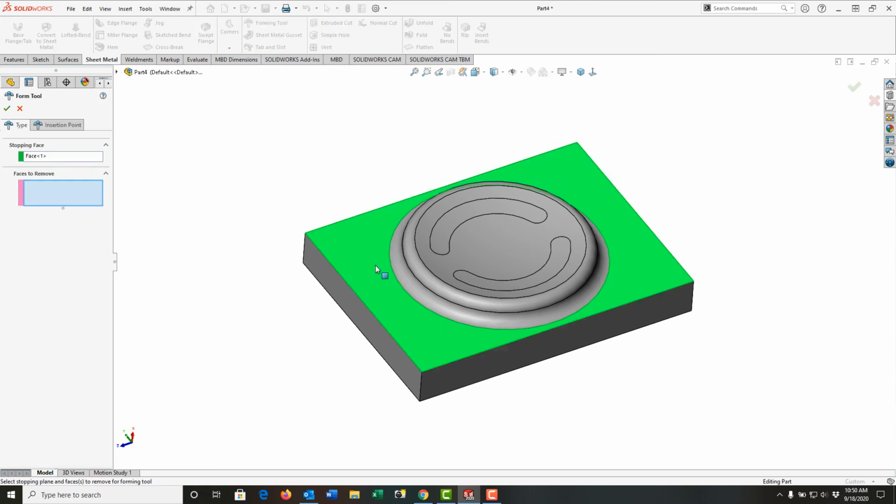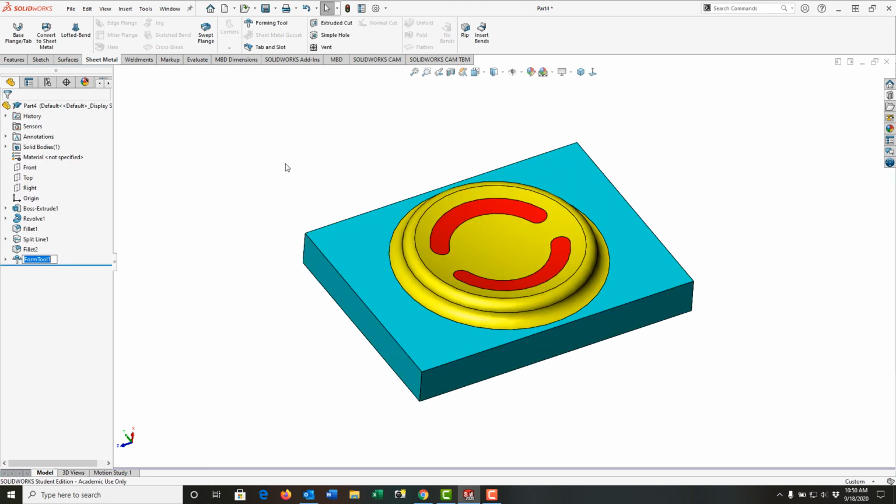My stopping face is this, and the faces to remove are this face and this face. And I'll say OK. It's color coded everything. Here's my stopping face. The yellow will form the shape and the red will punch out material. Lastly, I'll save this in the form tool library.